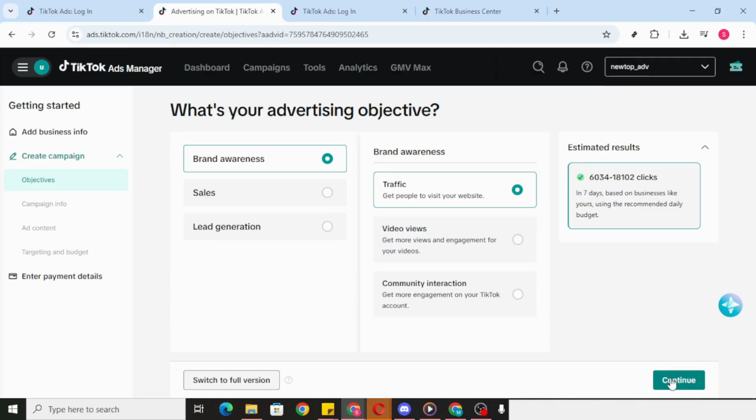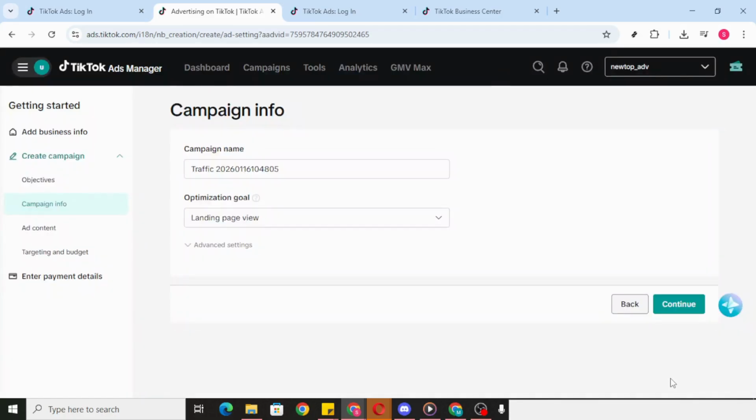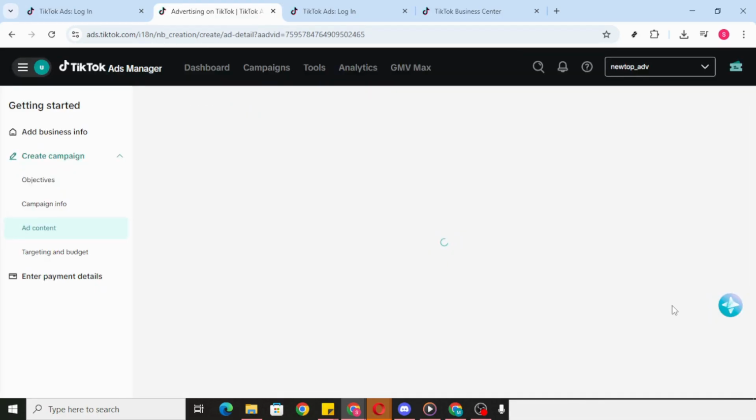Once you're inside Business Center, start setting up your billing information. This is required before you can run ads or promote content. Add a valid payment method and make sure the billing address matches your bank or card records to avoid declines. Double-check currency and region so your charges align with your business location.